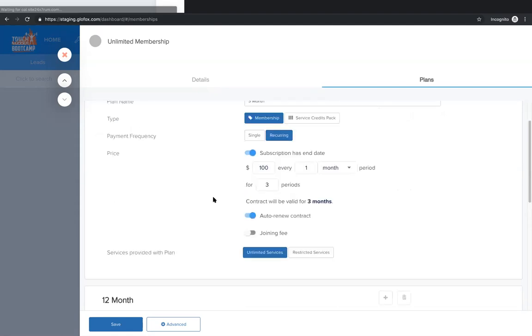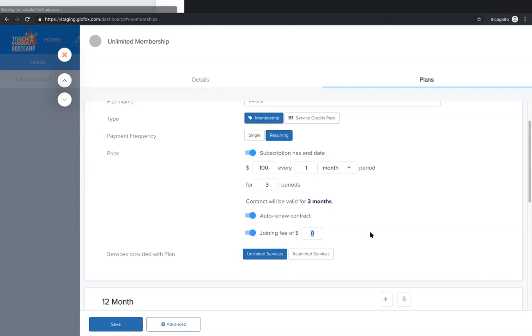Next, we do have a joining fee option as well. So if you do want to have a one-off joining fee at the start, when you initially sign up, you can pop that in there, just like that. Which would mean that in this case, somebody was charged $150 the first time they sign up and then $100 every month thereafter.